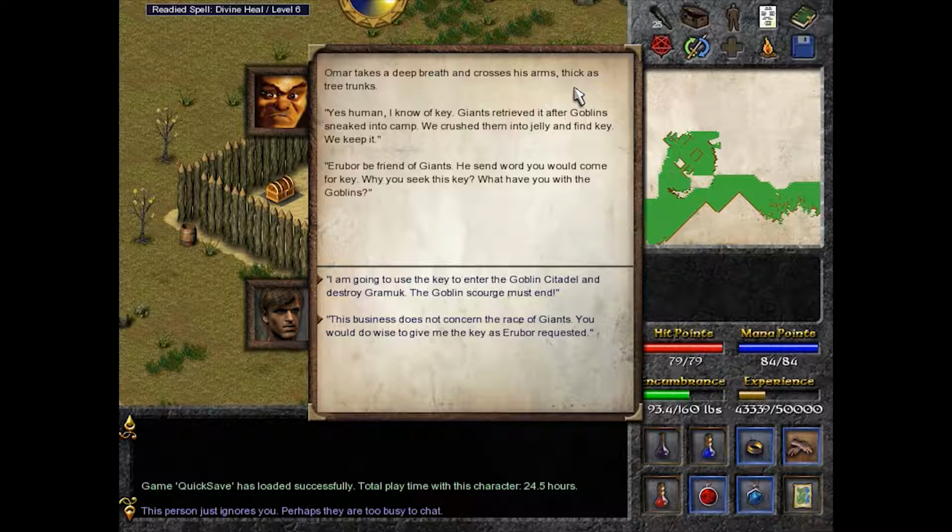Omar takes a deep breath and crosses his arms, thick as tree trunks. Yes, human, I know of a key. Giants retrieved it after goblins sneaked into camp. We crush them and find key. We keep it. Uribor, be friends of giants. He send word you would come for key. Why you seek key? What have you with the goblins?